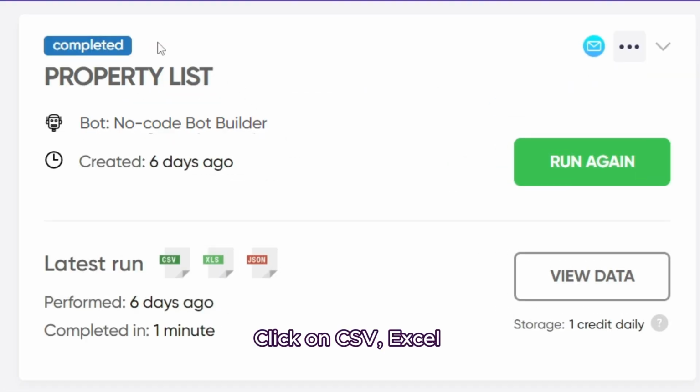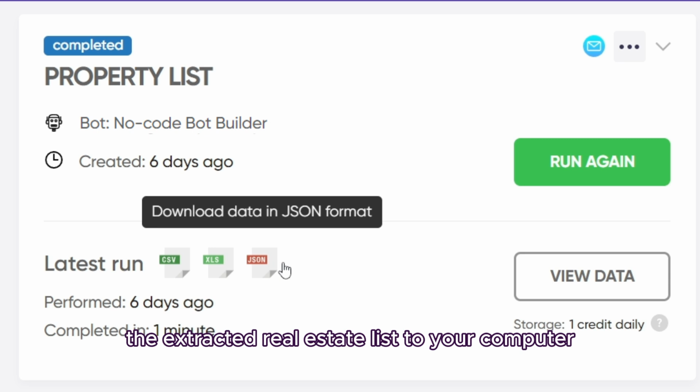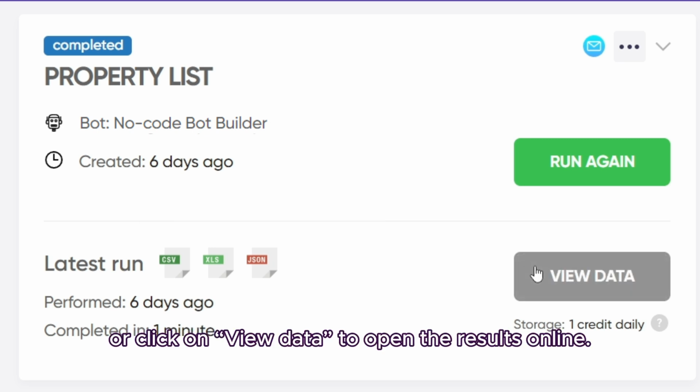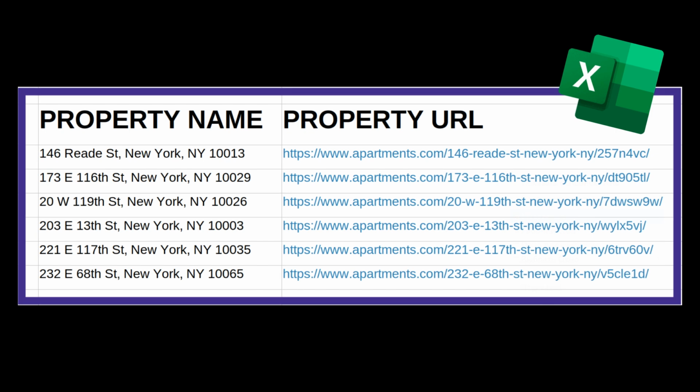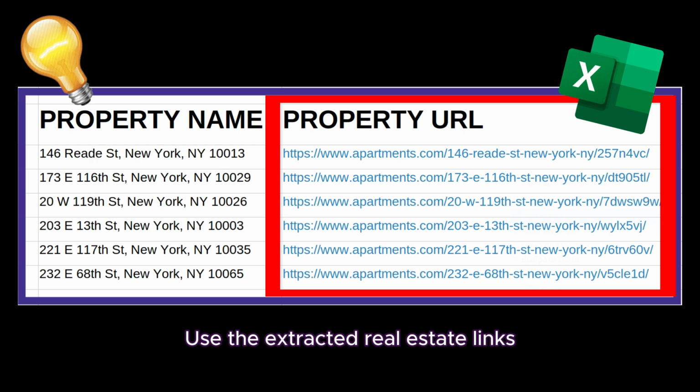Done. Click on CSV, Excel, or JSON to save the extracted real estate list to your computer, or click on View Data to open the results online. We've exported a list of property names with links to these properties' pages. Use the extracted real estate links to launch the next bot and export all embracing property descriptions.